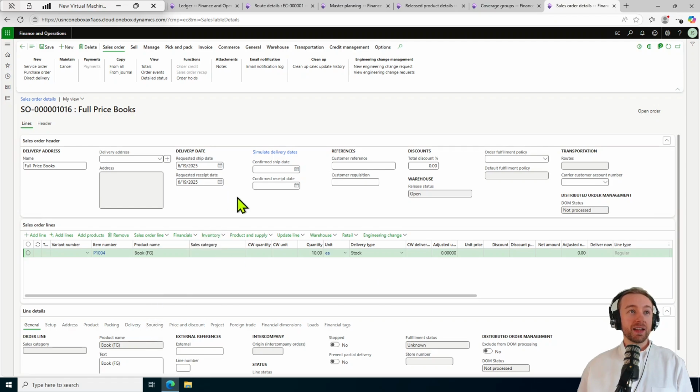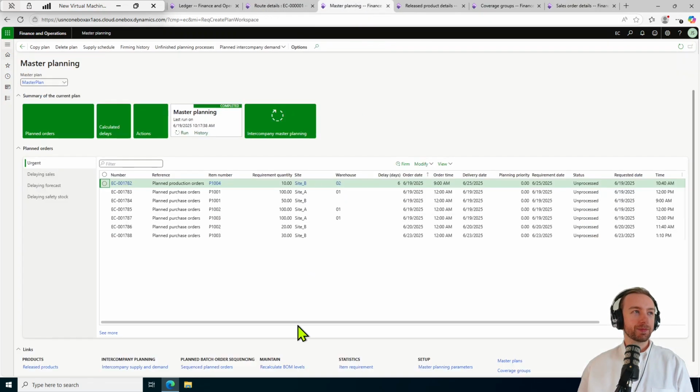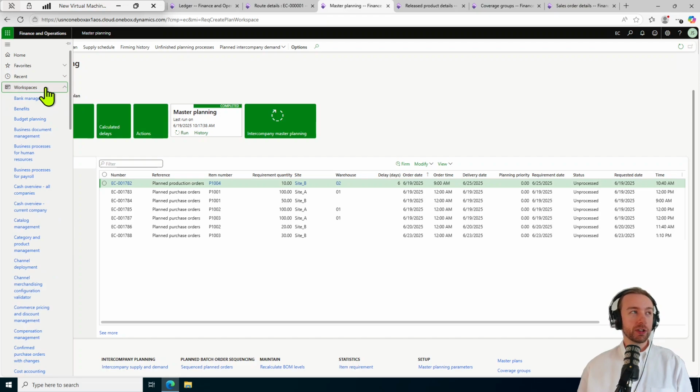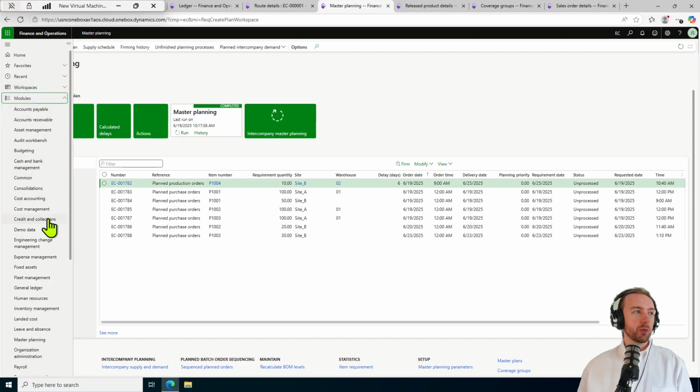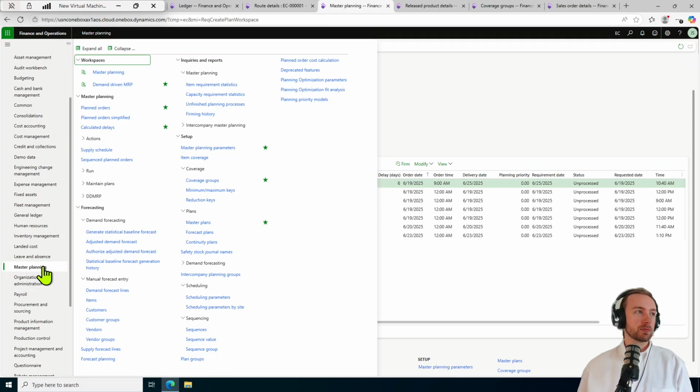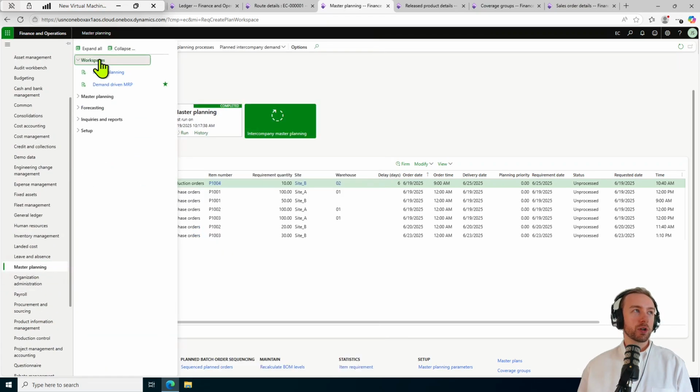Awesome. And that's it. MRP now knows that this is demand in the system. Okay. So finally, let's jump into our planning engine and see what we can do here. So again, we have master planning as our workspace. We can access this workspace at any time by using this giant list, or we can come down to the actual master planning module, workspaces, master planning.